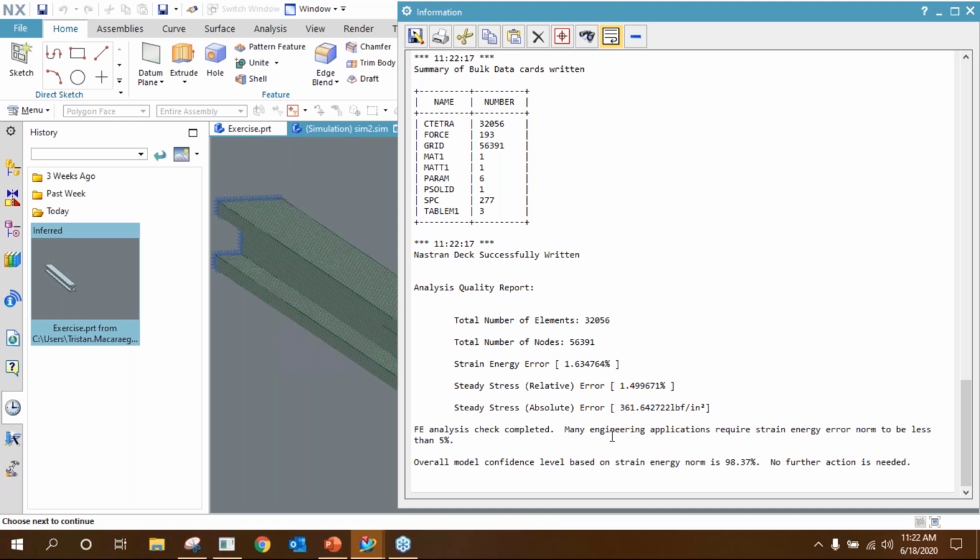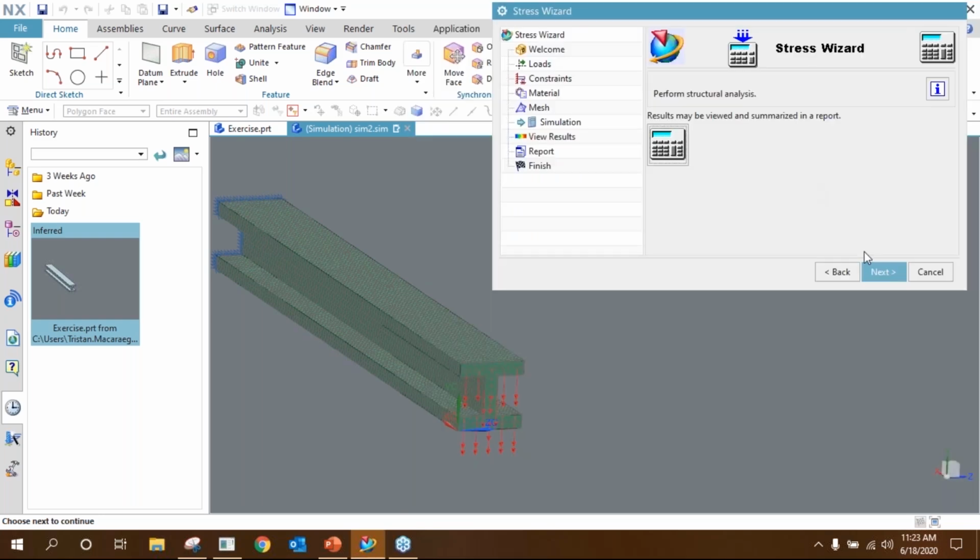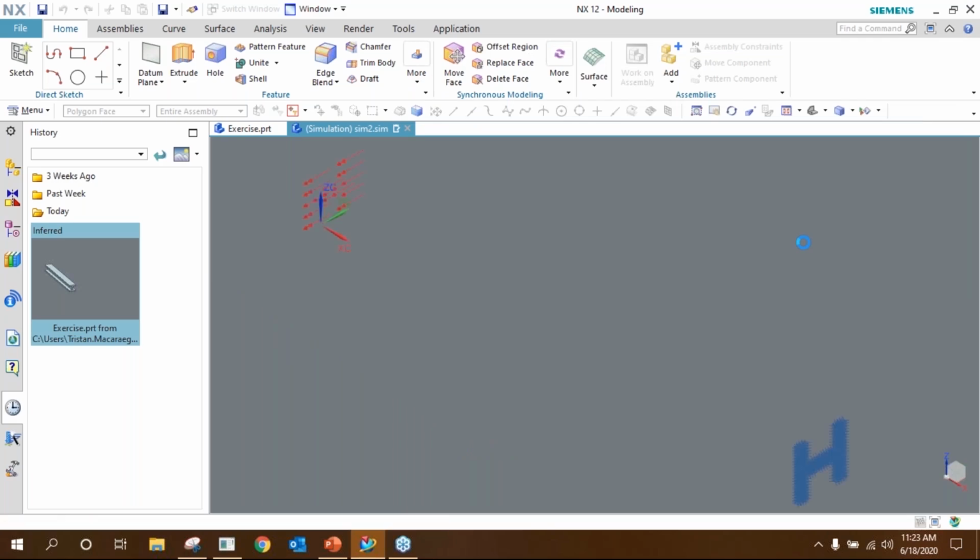Sometimes it'll give you errors, but as long as you're following the steps correctly, it's very unlikely to happen. Some other important things in here is the strain energy error. It says that most engineering applications require it to be less than 5. We have it less than 5, so that's fine. And then you have the overall model confidence level, which is basically 100 minus the strain energy error, and it's at 98%. So we can be fairly confident in the model. From here, we can close this information window, and we can click next.